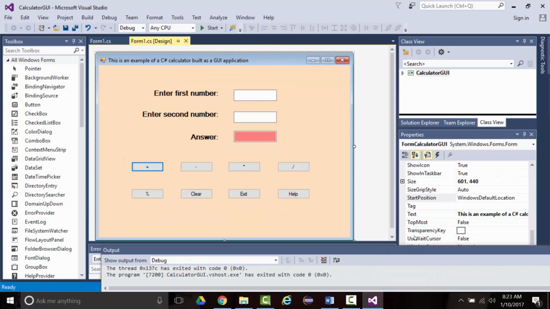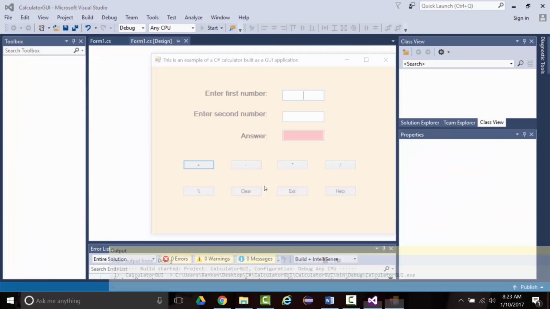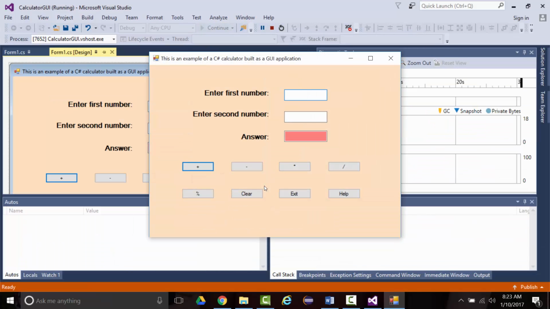So I'm going to go to that start location again. So I'm going to click on here, go to start position, and change it to center screen. All right, and see the difference? It's not that big a thing. I wouldn't take off if you didn't do that. But you want your app, ideally, if you're going to run something, to run right in the middle.